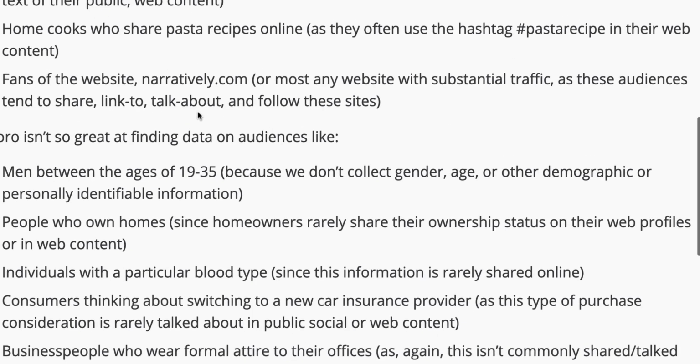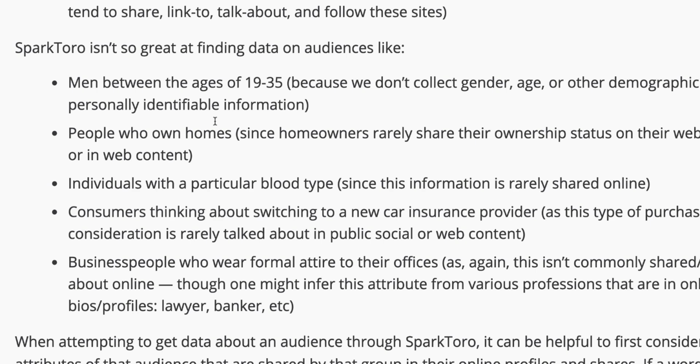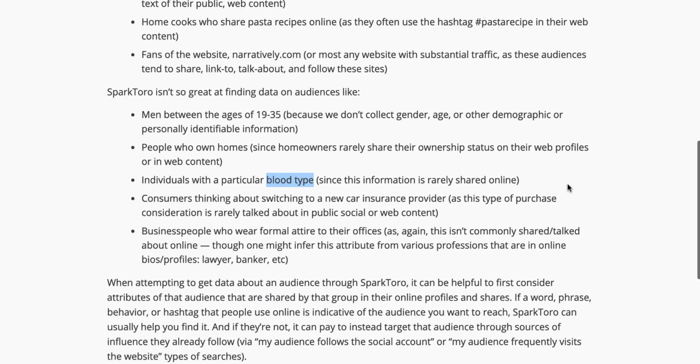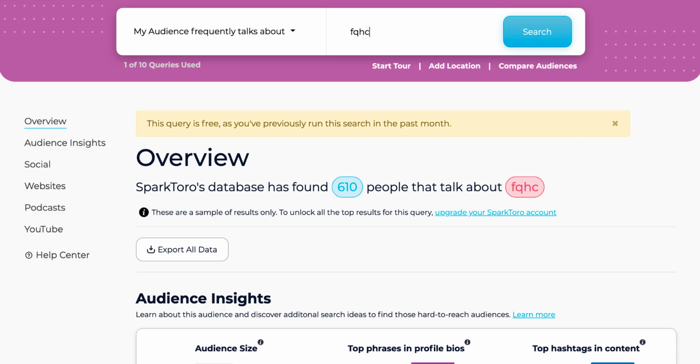Now, it's bad at finding specific demographic information, and this really isn't what this tool is about. There's so many different tools that do demographics anyway, so I'm not really interested in doing this. My data can tell me that anyways. But finding men between the ages of 19 to 35 is a bad example. People who own homes, particular blood types, this type of more sensitive information generally isn't a good idea to find with this actual tool. So I'm going to go ahead and show you an example of a search that we made and how this can benefit our company overall.